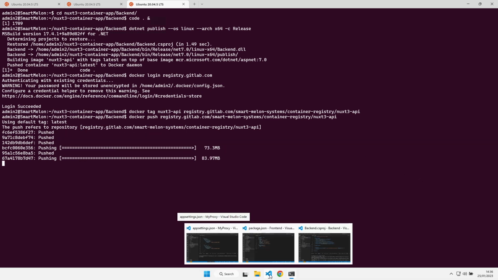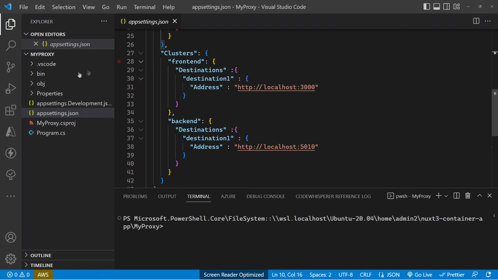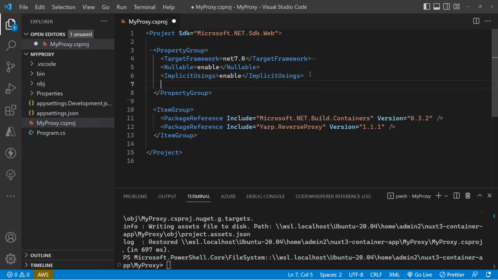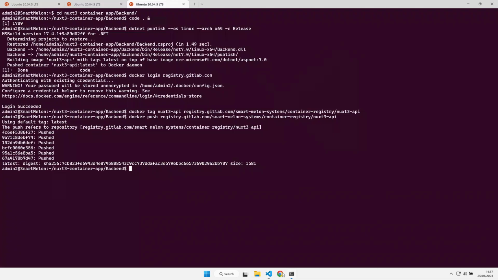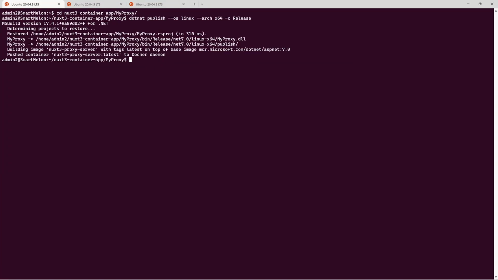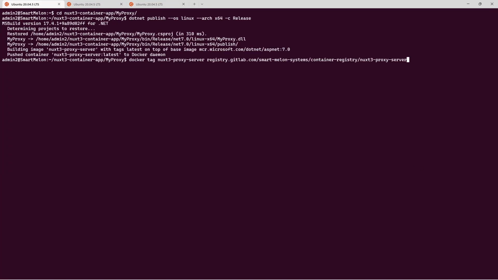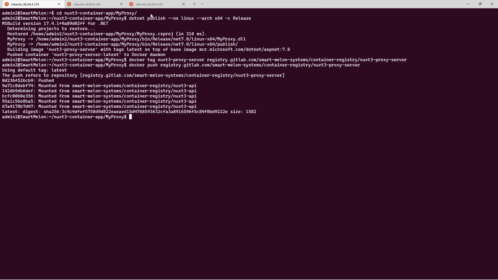While that's doing that, I'm going to jump over and do the same thing inside of the Proxy front end. So I'm going to add the package and add in the extra settings into the CS proj file. So again, latest, Nuxt.3 proxy server this time for the container. And then let's jump back over and build that. And then let's push that up to our container registry. So that's all our containers built and pushed up to our registry, but let's just give it a quick test running inside of the containers locally.